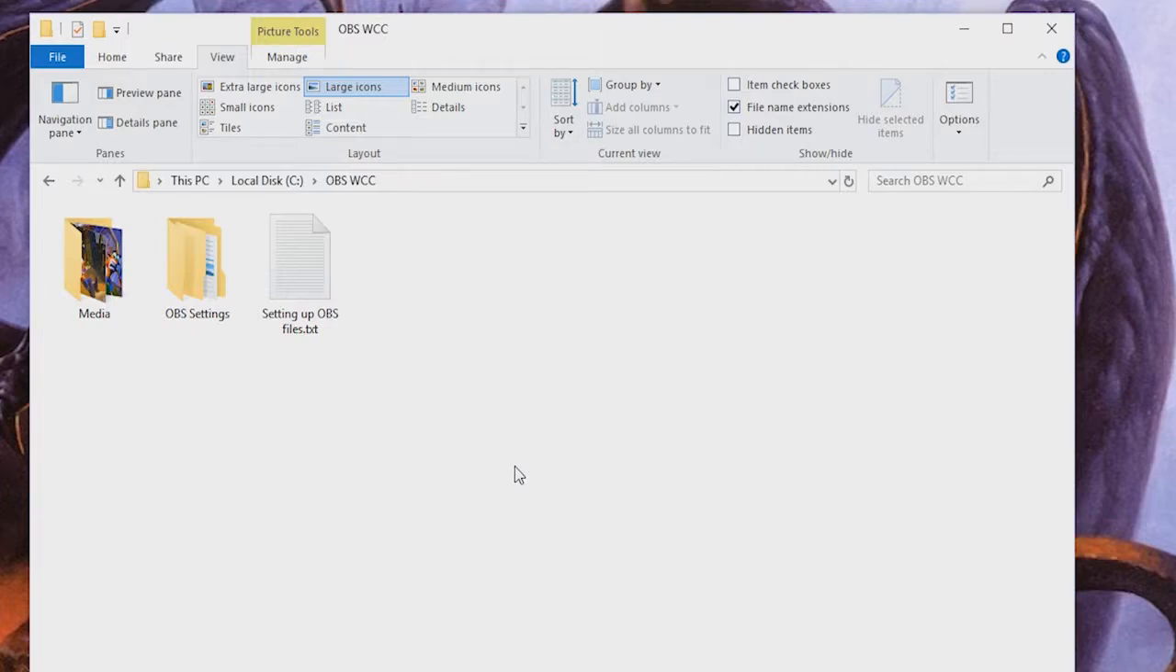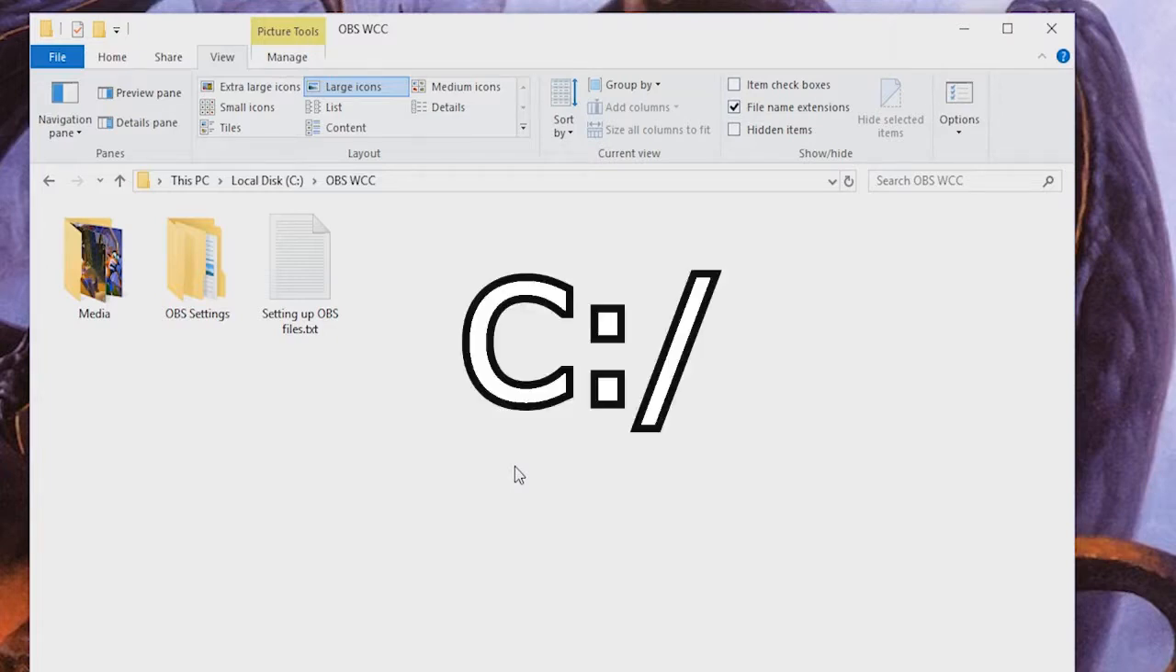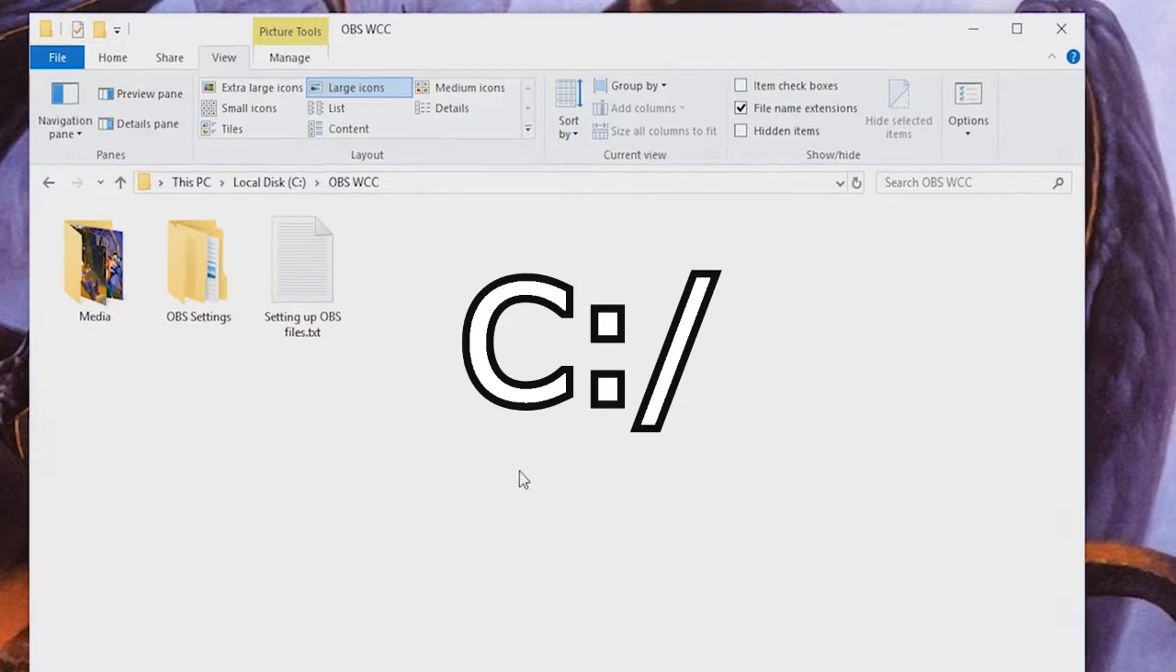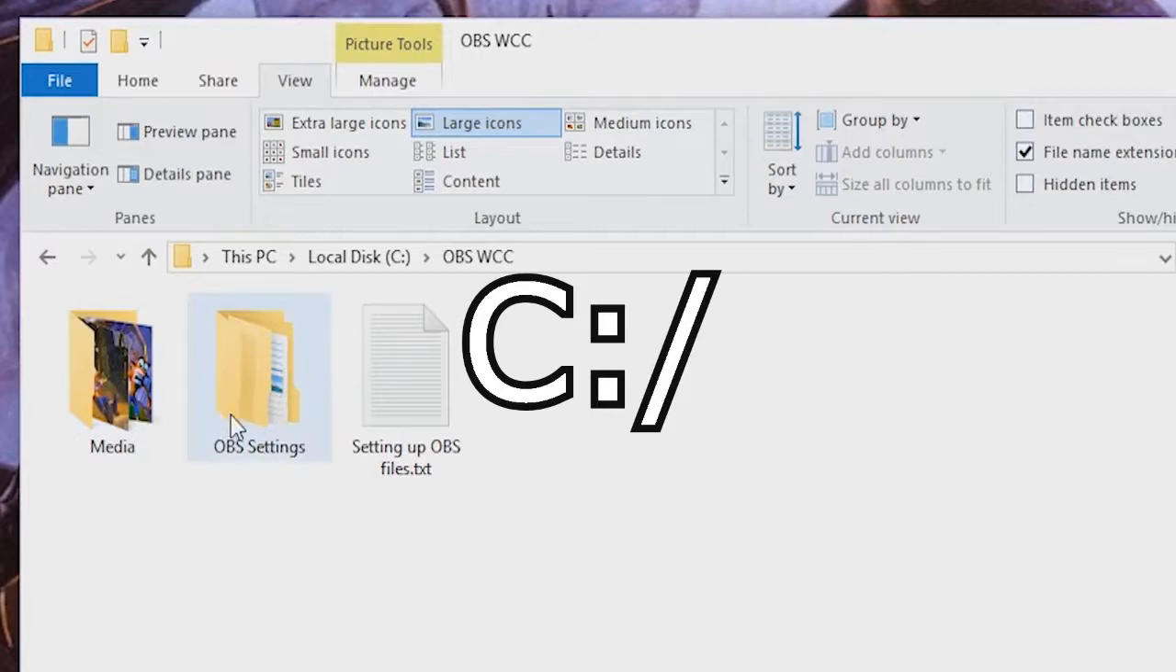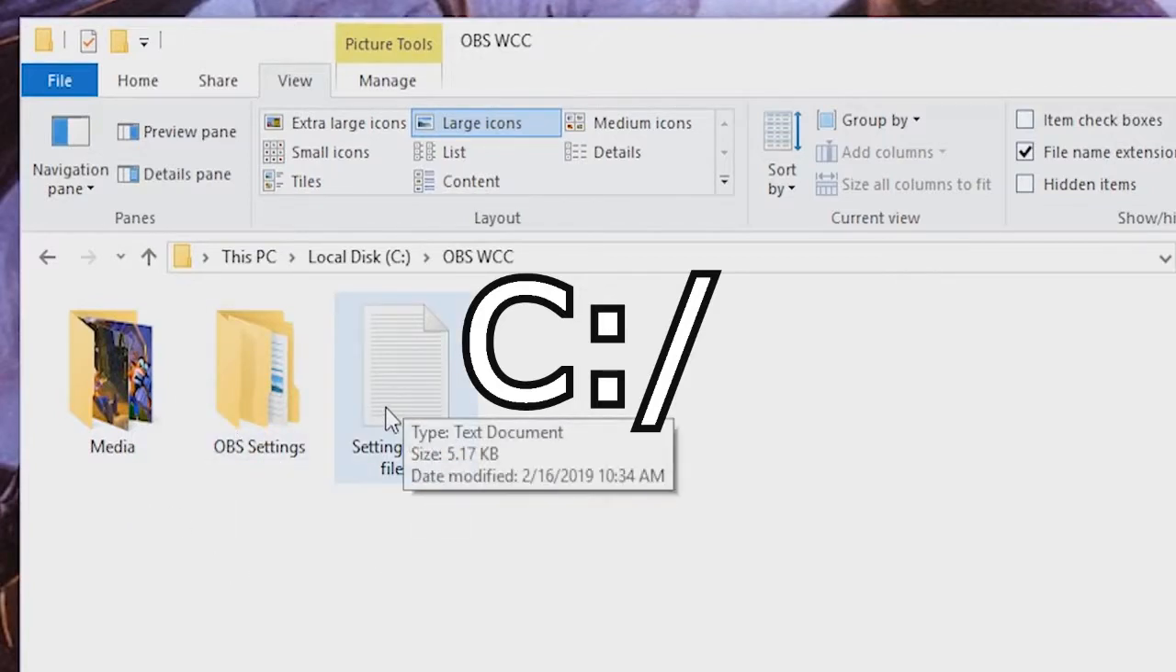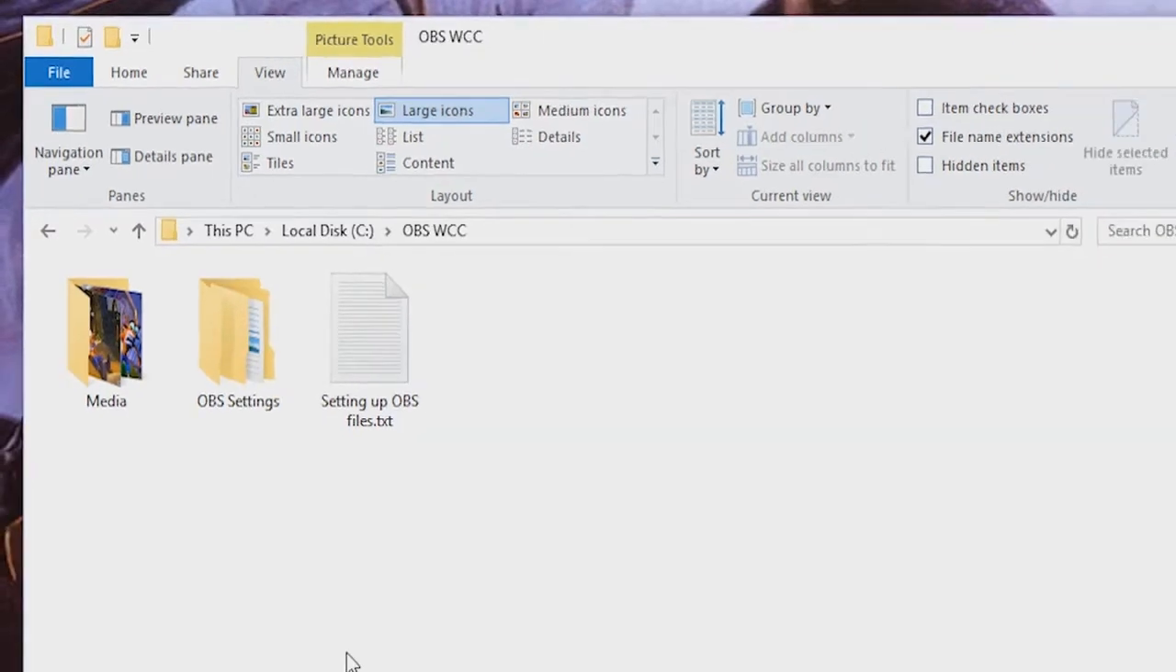So the first step is to download the OBS Wumpa Classic Championship zip file. This will contain things like media, OBS settings, and a little setup file. Once you have that zip file, you want to go ahead and unzip it to your C drive. Make sure you unzip the folder to OBS, so WCC for short. Once you open that folder, this stuff should be right in it. Once you've got that, you should be ready to start setting things up.